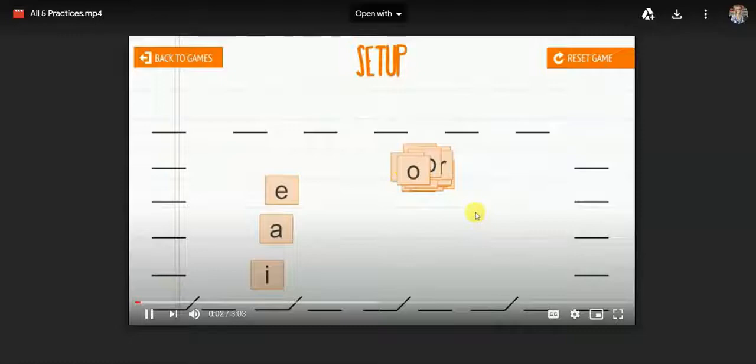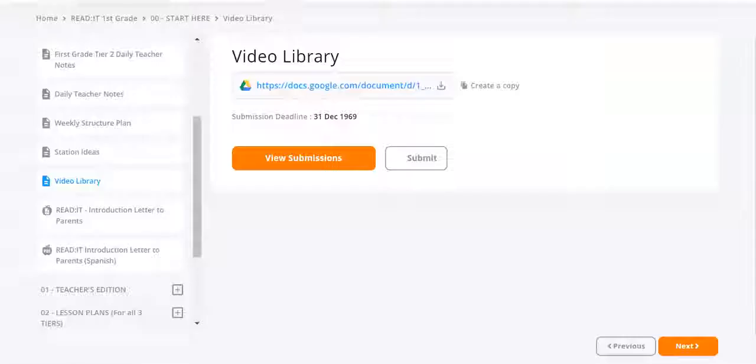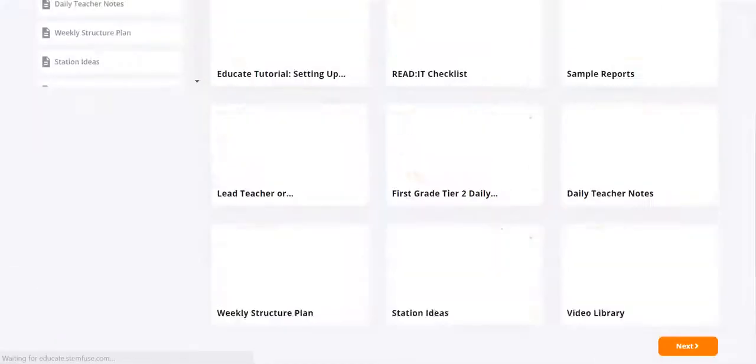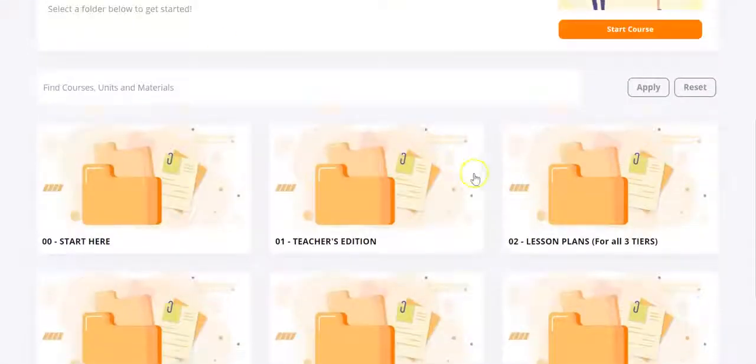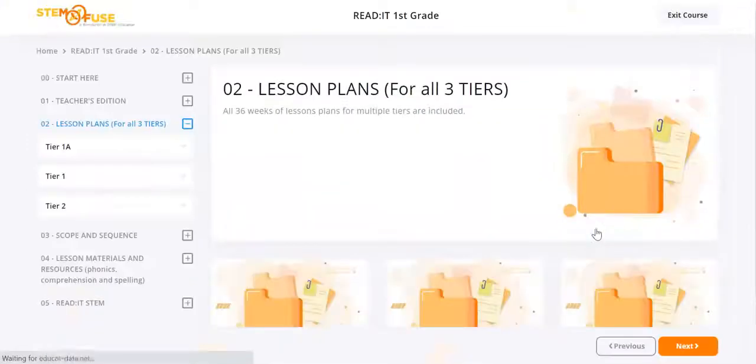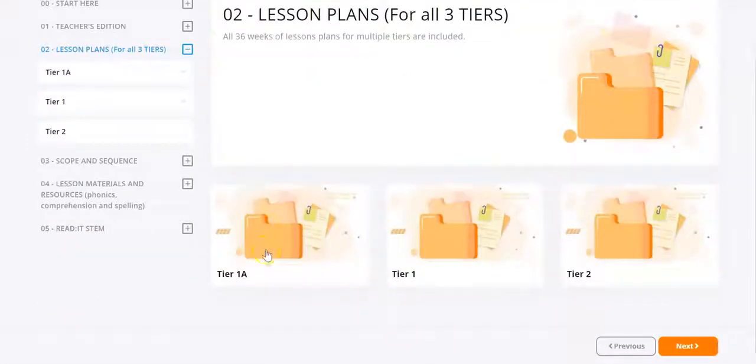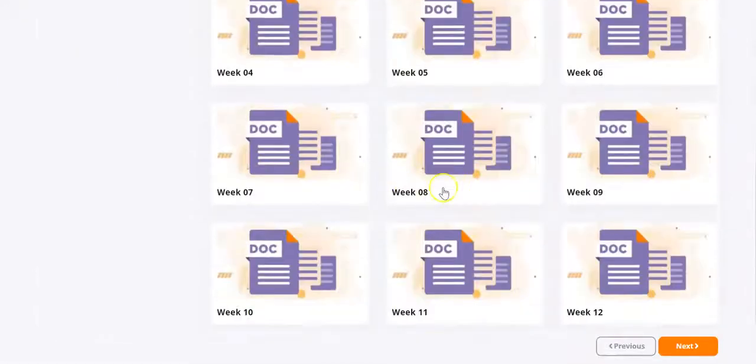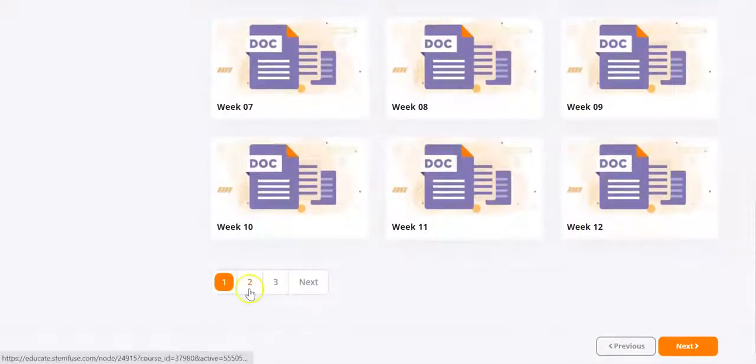Let's see what else is in Read It. You have a fully accessible online teacher's edition, as well as individual lesson plans. The lesson plans are written for you for students that are above grade level, at grade level, and below grade level. You can see here that there are lesson plans for all 36 weeks of school.